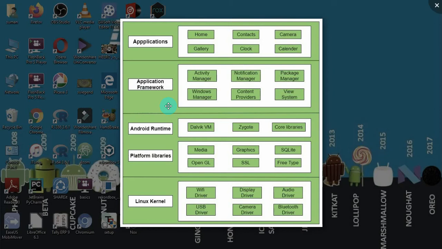Those are called intents. Then we have services, which mainly run in the background, and we have broadcast receivers. These broadcast receivers alert applications of events in the device. Then we have activity, which is the part of the application with which the user interacts. Then we have content providers, which enable data sharing among the Android applications.